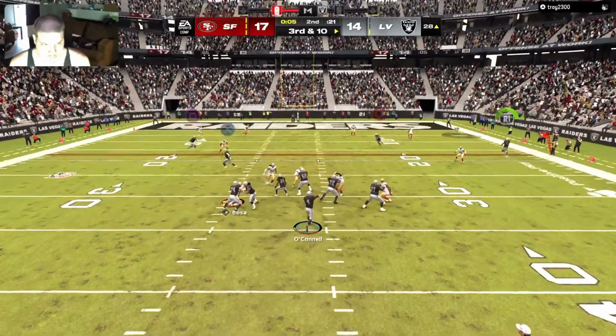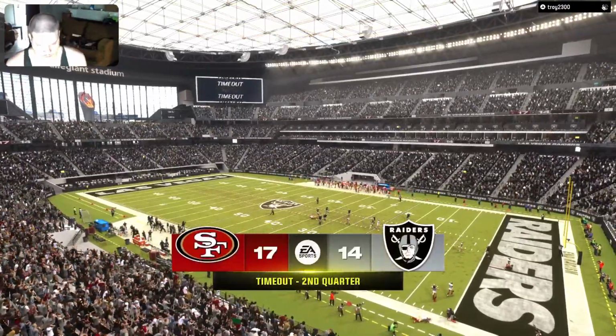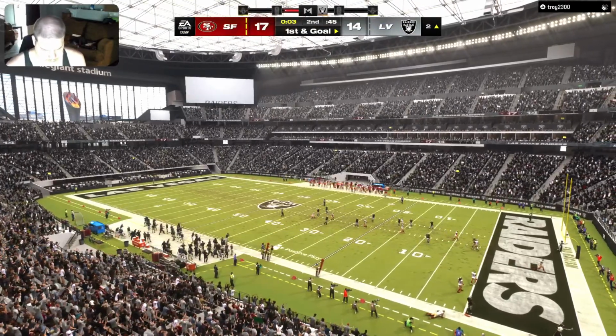Off the play fake, here's O'Connell. This is caught. Now whistles and a timeout with 3 seconds left in the first half.